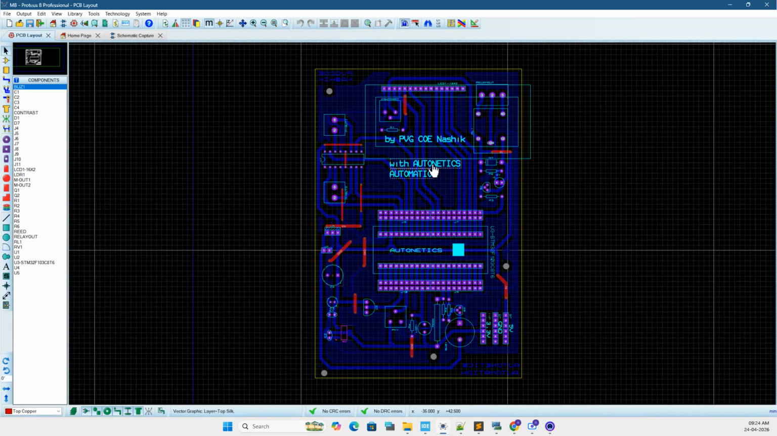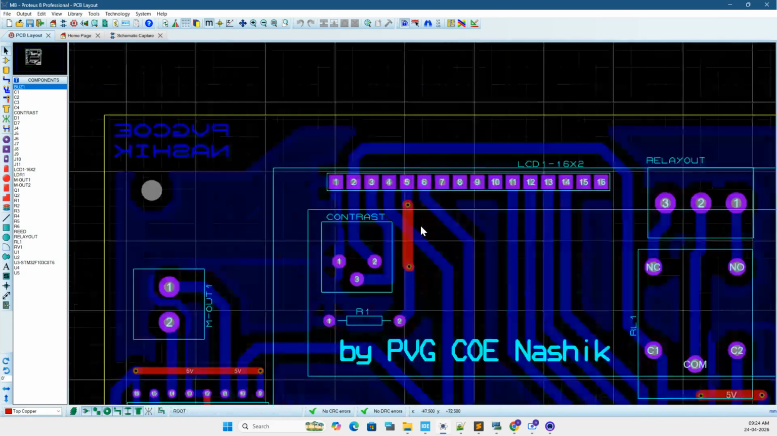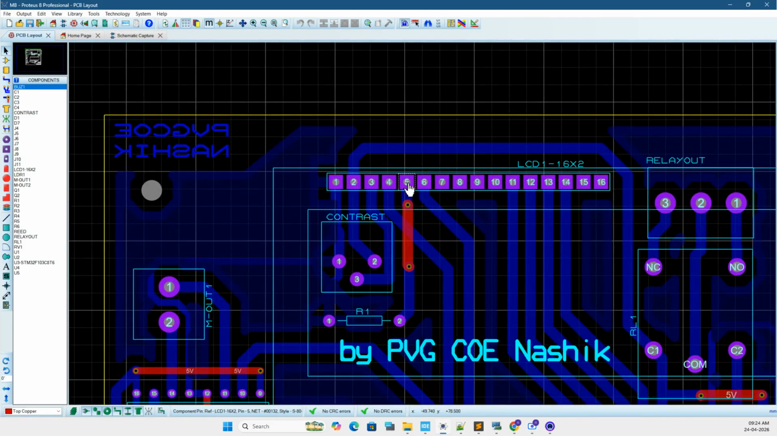Now here we have the motherboard. You have to keep in mind, this pin is your RS pin. Sorry, RW pin. We have to make it ground. Now there are two options. You can use this R1 resistor and short this red jumper using a wire. This will connect it to the ground.